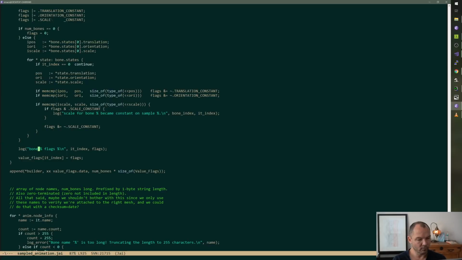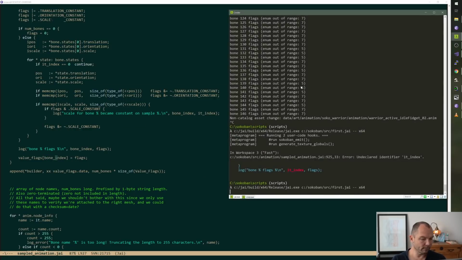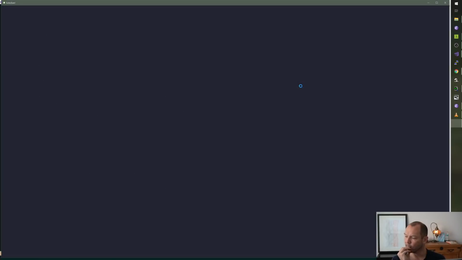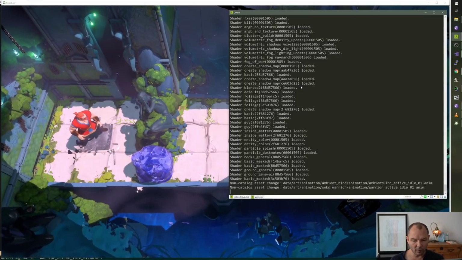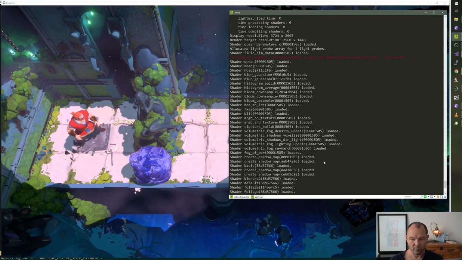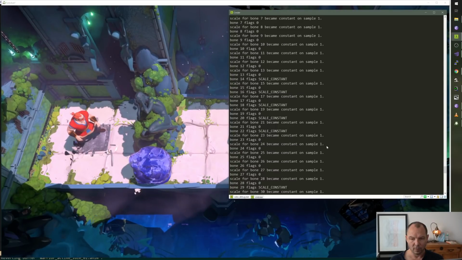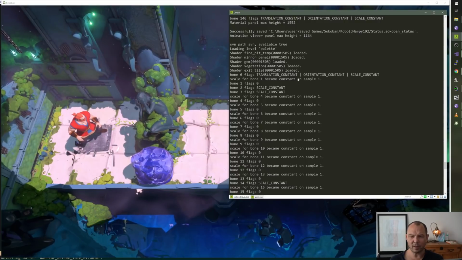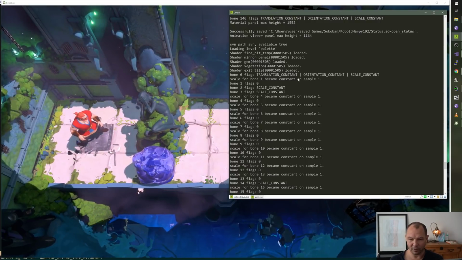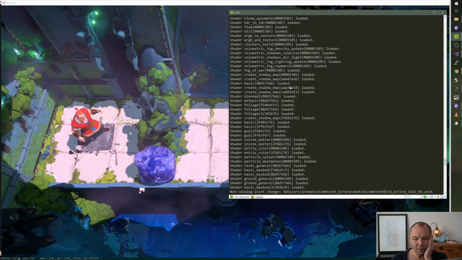Oh. This is now called bone index. Okay. Became constant on sample 1. Sorry, became not constant. Okay, so that print is busted.